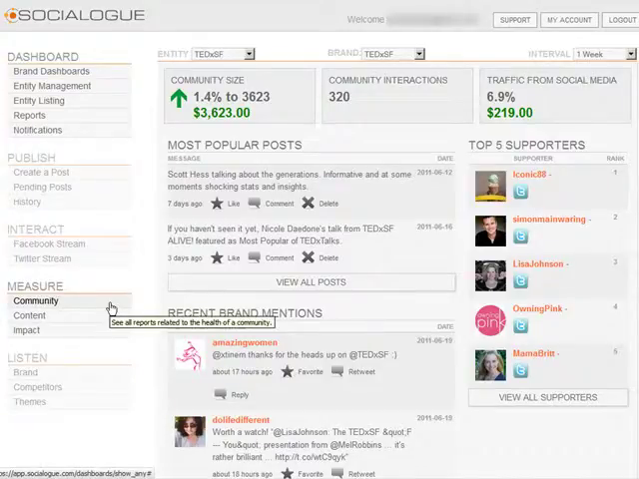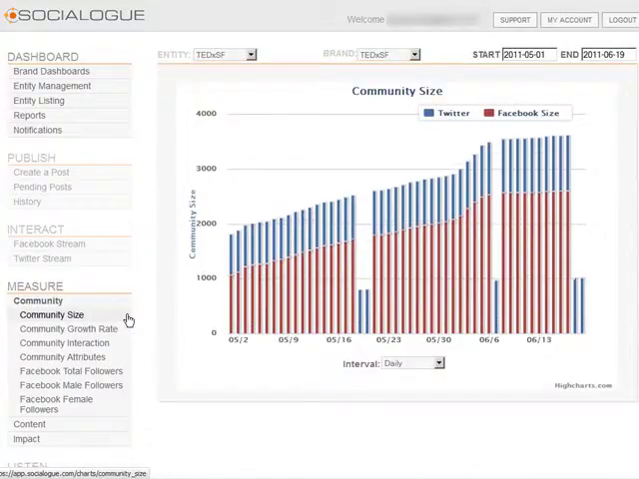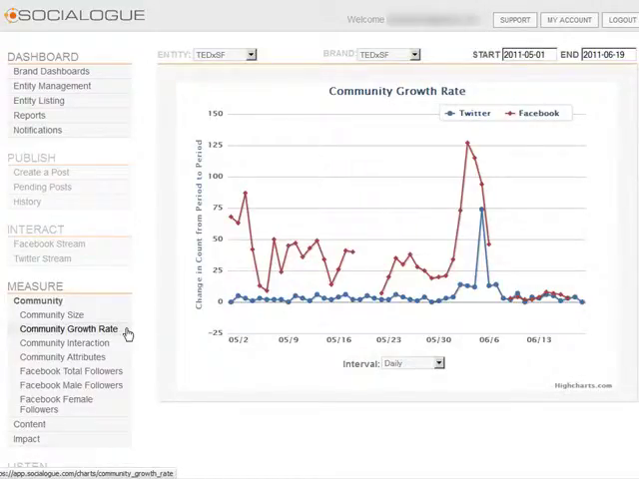Community. The first chart in the community section is community size. We calculate your community size by adding the number of likes for a specific Facebook page to the number of Twitter followers. Community growth rate. This chart helps you determine whether or not your community growth rate is increasing or decreasing over time.